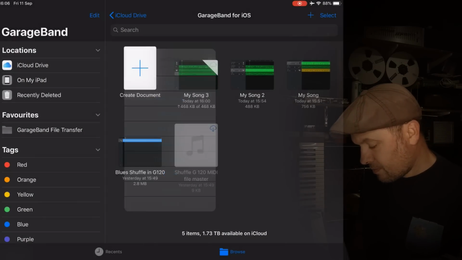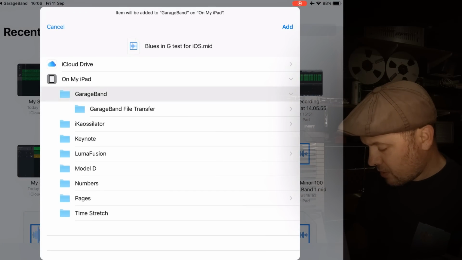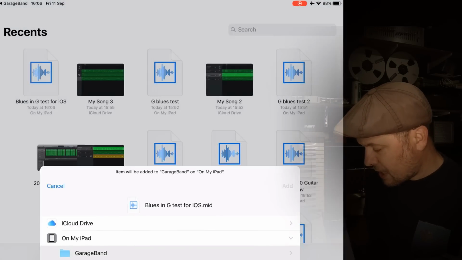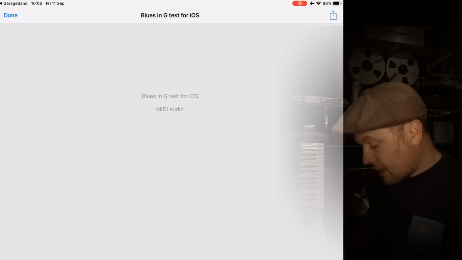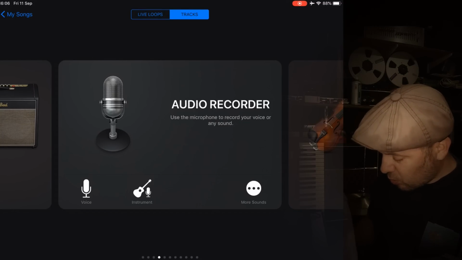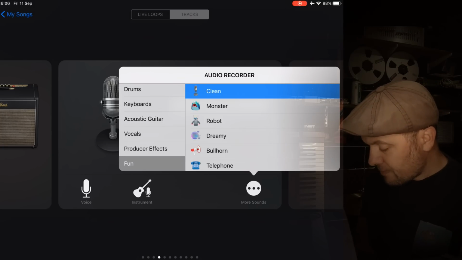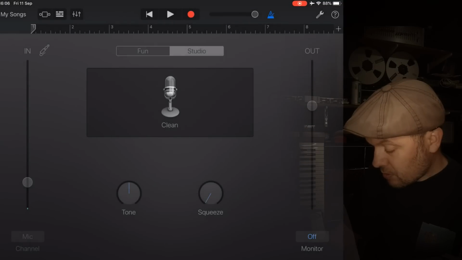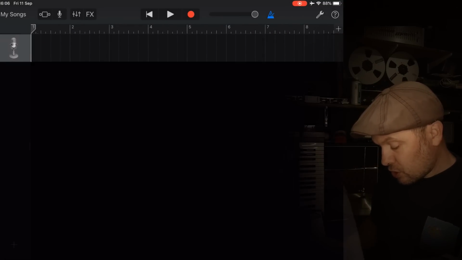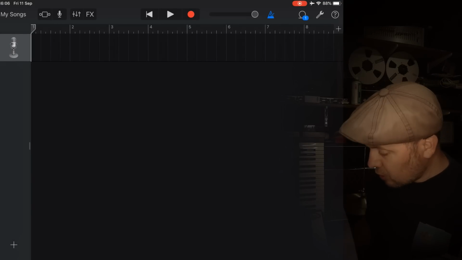Open with Files. On my iPad, GarageBand Files, Transfer, I'll just add it to GarageBand. Now I'm going to go into GarageBand itself, create a new document, and I'm going to create an audio recorder track first. You have to do this to kind of initialize the page. And just go to the brick wall symbol, and there it's showing my page, and it's also showing the little number 1 above the loops.